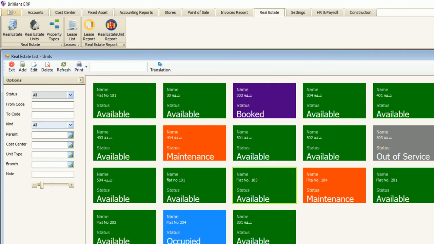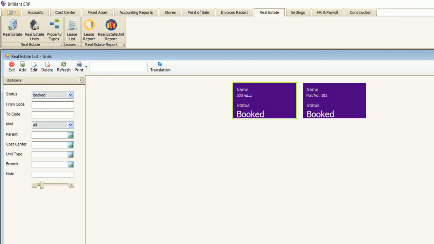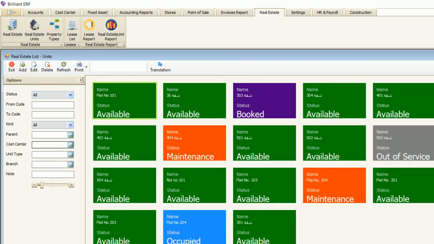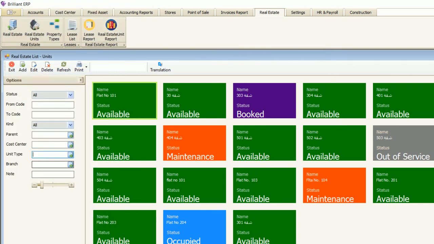You can even select here: give me available only, give me booked, give me occupied, give me all of them. Give me one bedroom. Which one we own, investment, like that. By unit type, 1 bedroom, 2 bedroom, like that. Okay, those are the options you can find.